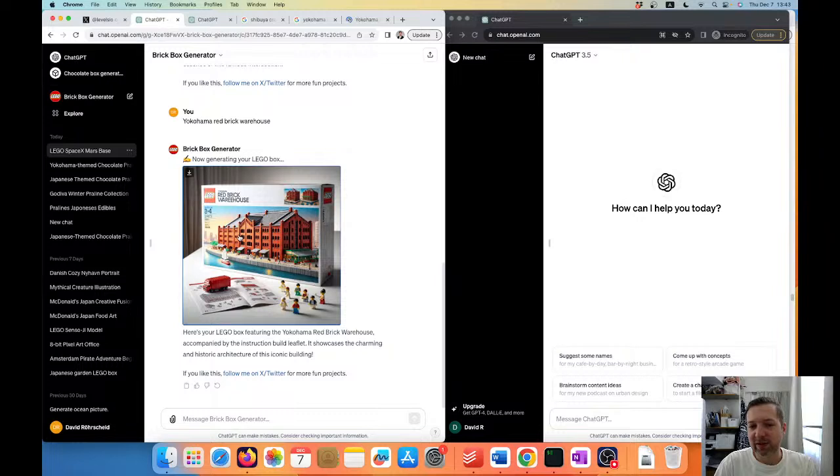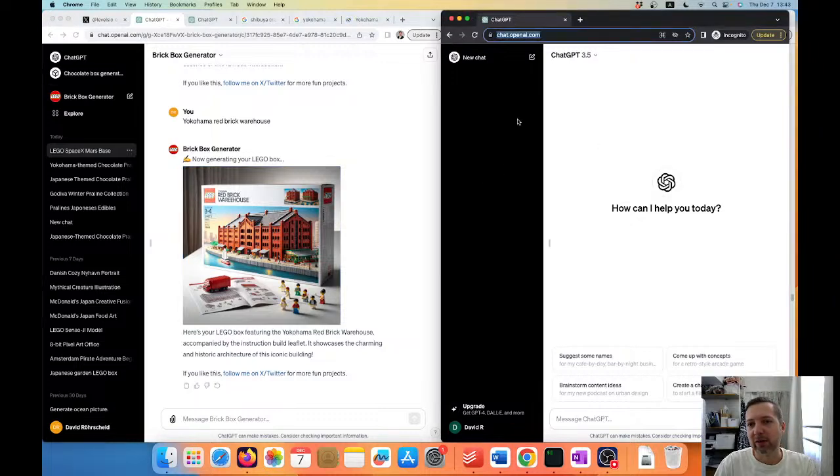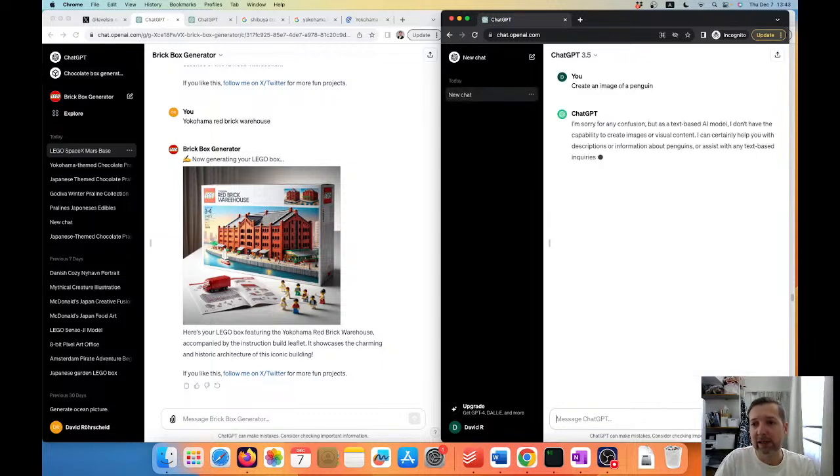One thing you do need is a GPT Plus subscription. So on the right here, I created an incognito window where I created a different account for ChatGPT that has no subscription. And if you ask it here, create an image of a penguin, for example, then if you're using ChatGPT 3.5, it'll let you know that it can only do text generation at this point, and you cannot do image generation.